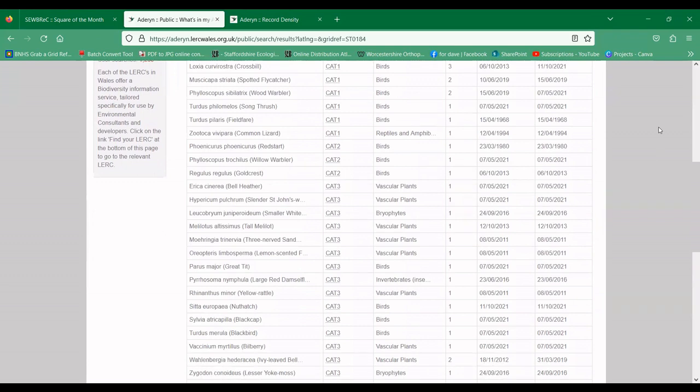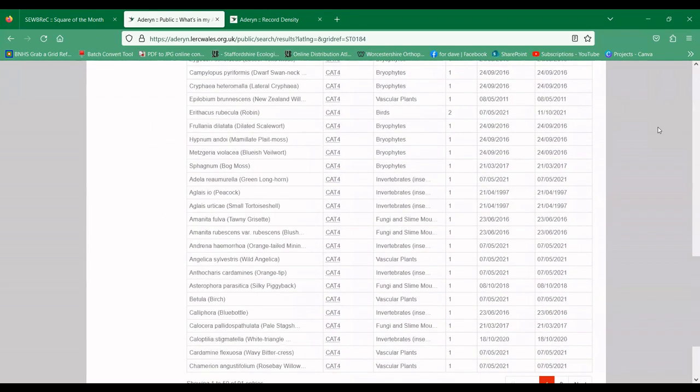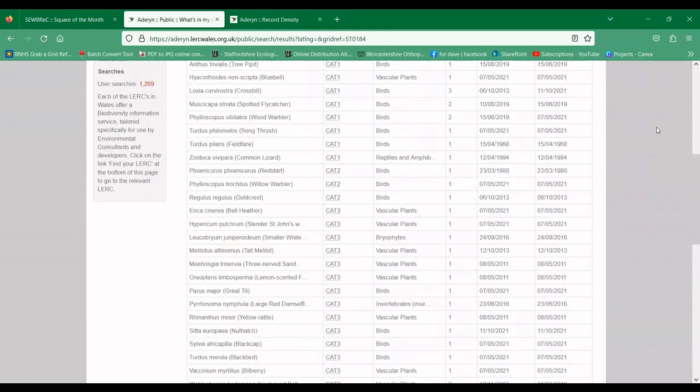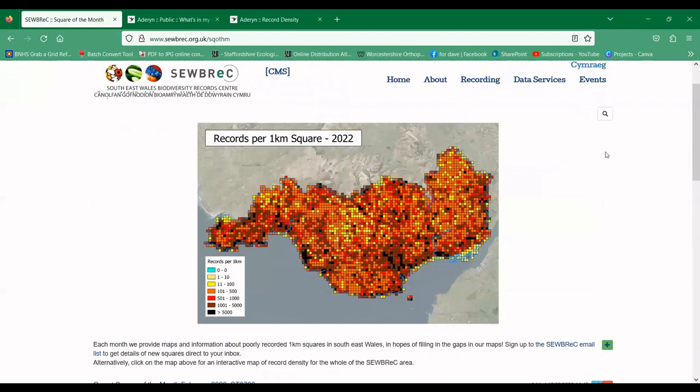So it might give you an idea of what you might see if you visit, or particular gaps, say there were no bird records or no plant records. You could concentrate on a particular taxon group. But yes, we're hoping that this will help you to be inspired to go out and record in some of the less recorded areas and help us fill in the gaps in our maps.